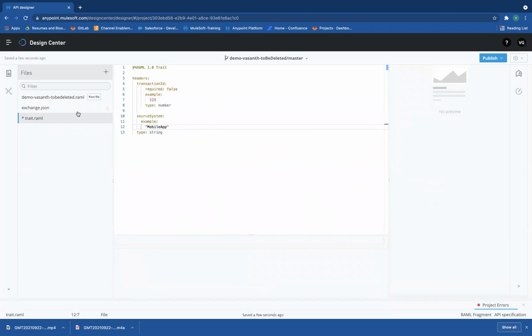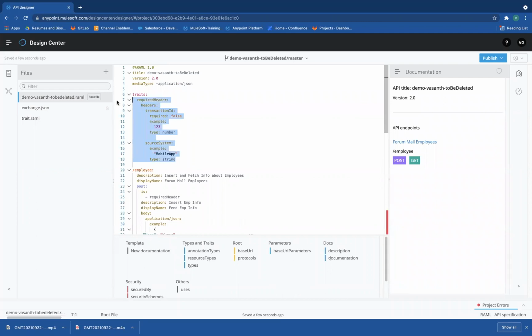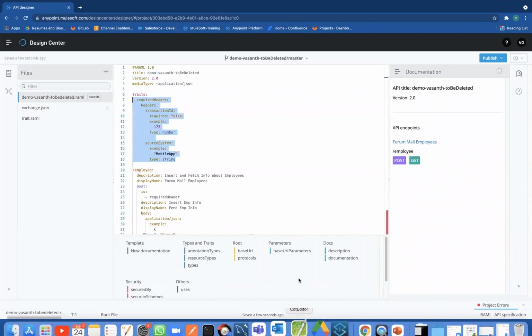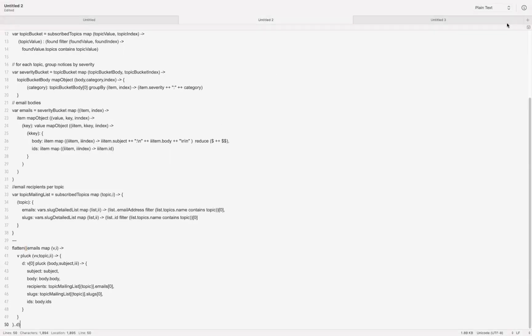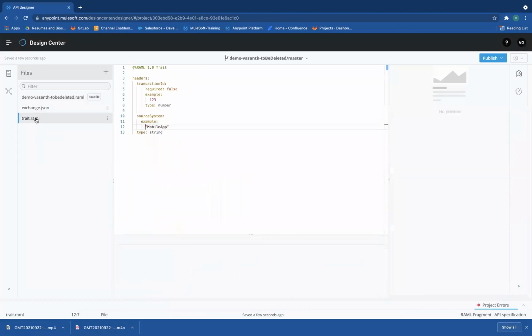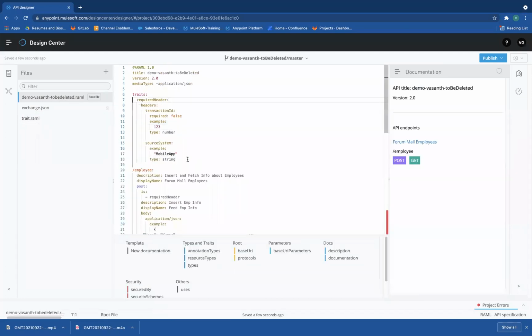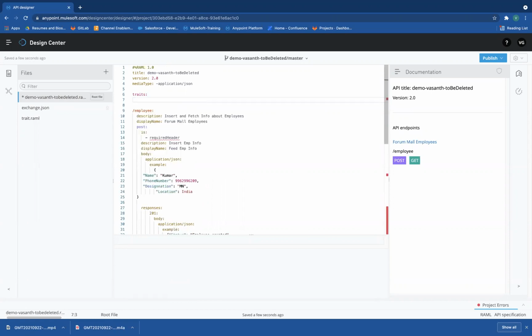So I have written a trait here. Let me try to import this one there. Okay, I'm going to refer to it there. Let me remove all this. So trait header, or trait name, I'm going to give. Yes, this is the trait I'm going to use inside.